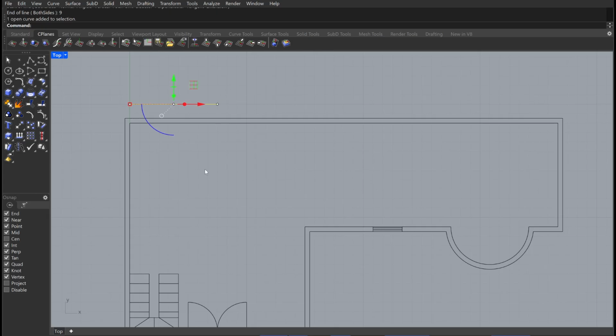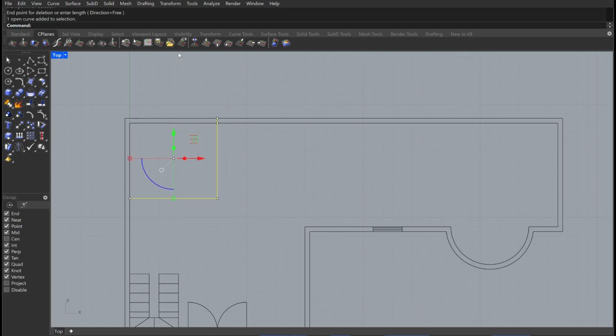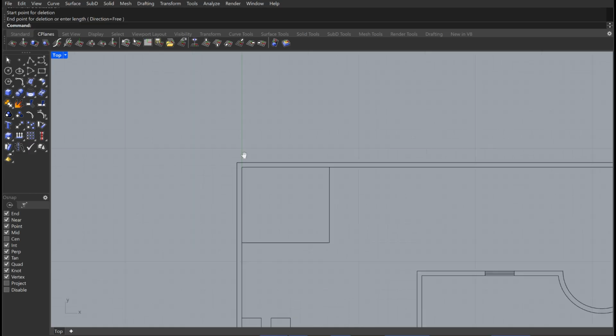Okay, now we have that. Now using this reference point, we can make this 8 feet long and 9 feet wide. Okay, now we have that. I'm going to delete the outside part, delete some of the curve. Now I'm just going to delete this part, delete some of the curve. Now this is our kitchen.